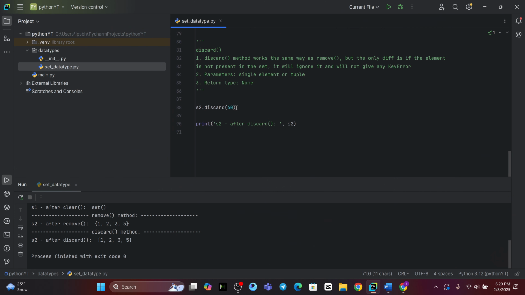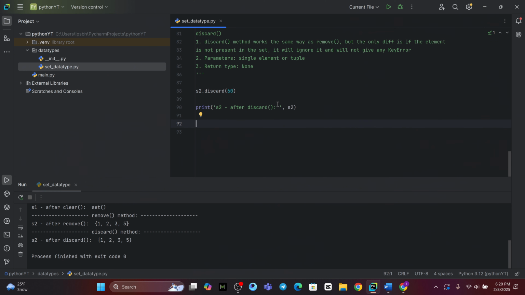But on the other hand, discard will not give you any error. If it cannot find that element in the set, it will ignore it, right? So this can also be a simple interview question. What is the difference between remove and discard in a set? So I hope you are clear about that.